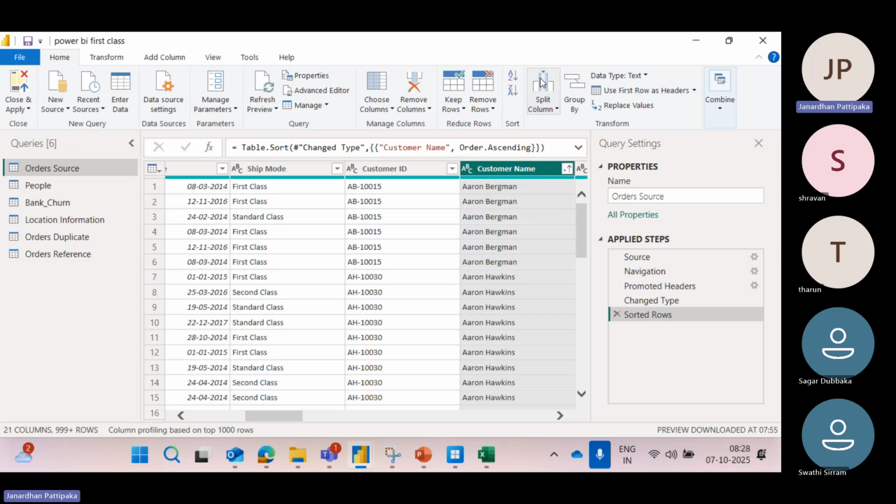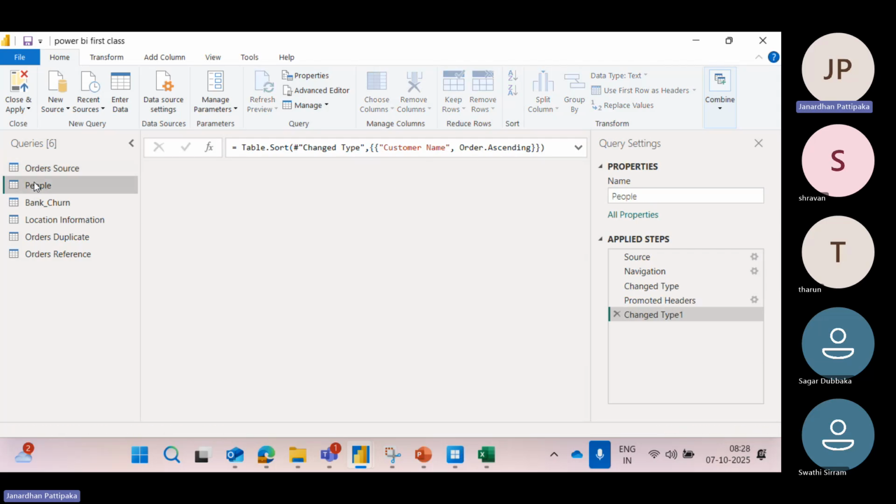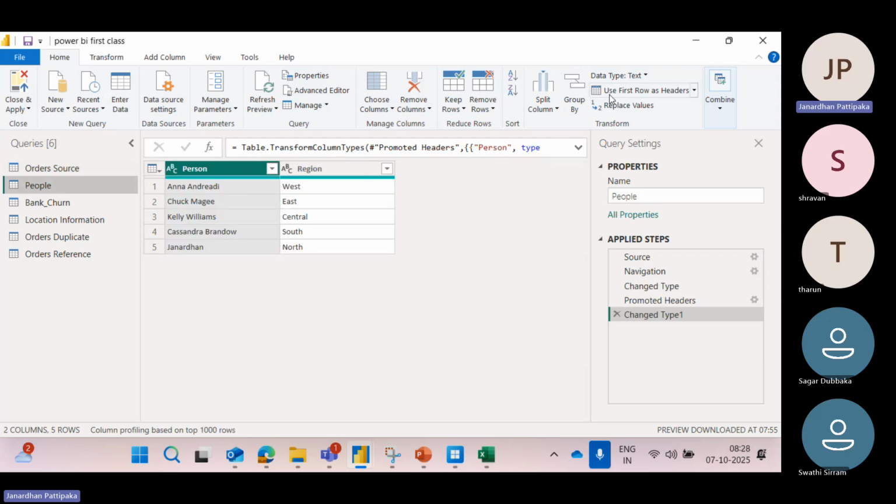Now there is another option called split group by data type. Use first row as headers, that I will explain; the headers we have already explained. Replace values, let us discuss in the next class.